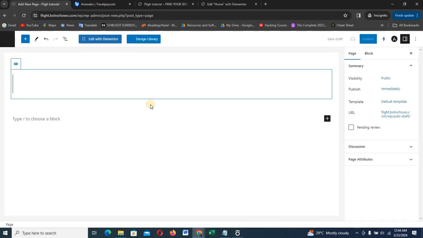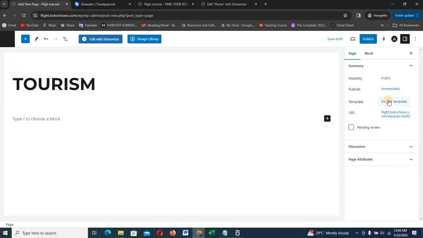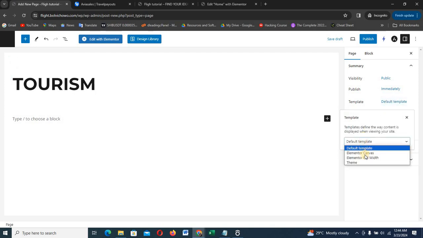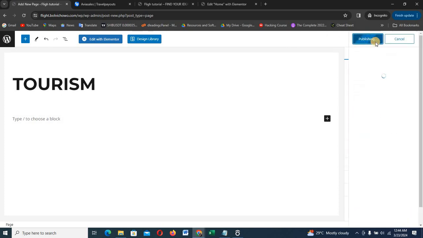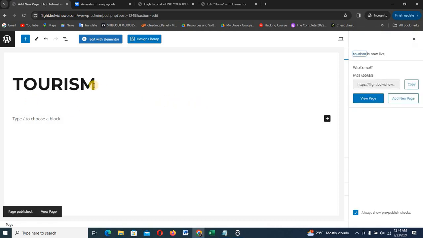So I'll add new and just type tourism. I'll come here again and click on default template, change it, click on Elementor full width, and click on publish. Fine. After this, I will exit out of the stuff to pick another thing. Cool. I'll click on this place. Can you see it? I'm done now.